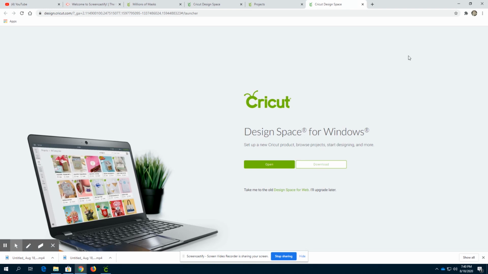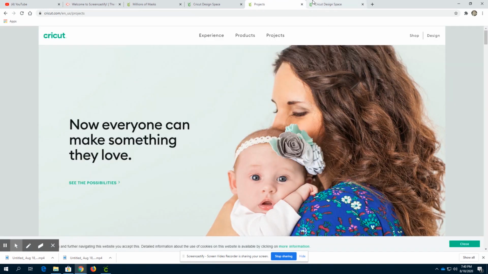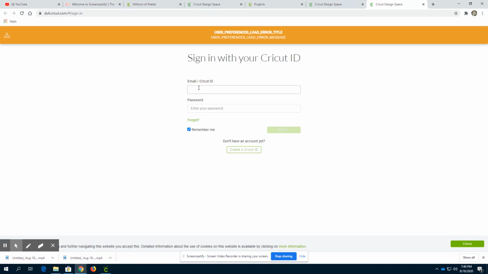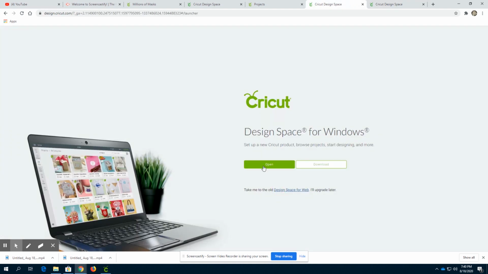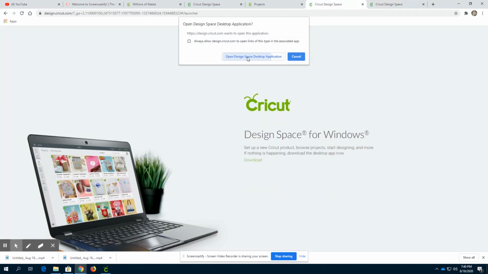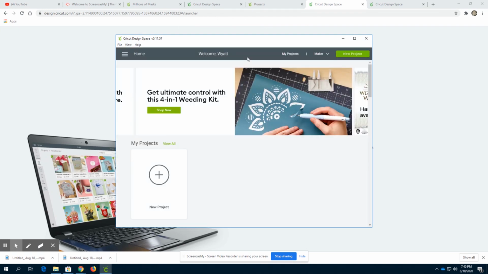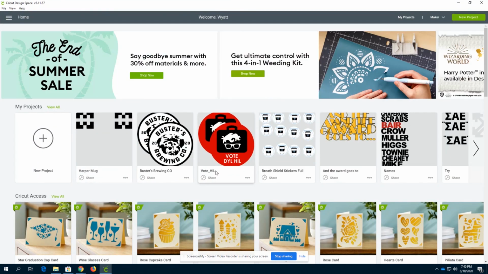All right, now to get to Design Space, as you saw, we open this and we click design. I'll just close the second tab. It'll open up this. If you have never downloaded Design Space before, obviously you click download. Otherwise, click open. You can also take me to Design Space for web. It's not very good, and you would just log in here. I definitely recommend downloading and then clicking open Design Space. It's just super easy to use with the desktop version, and I much prefer it.